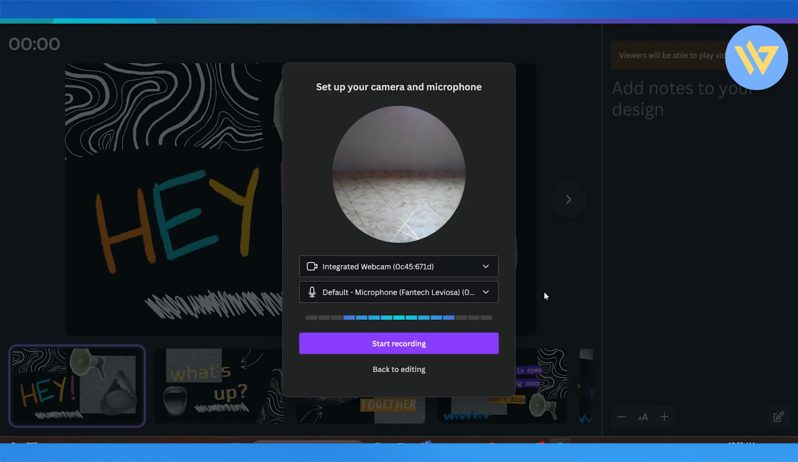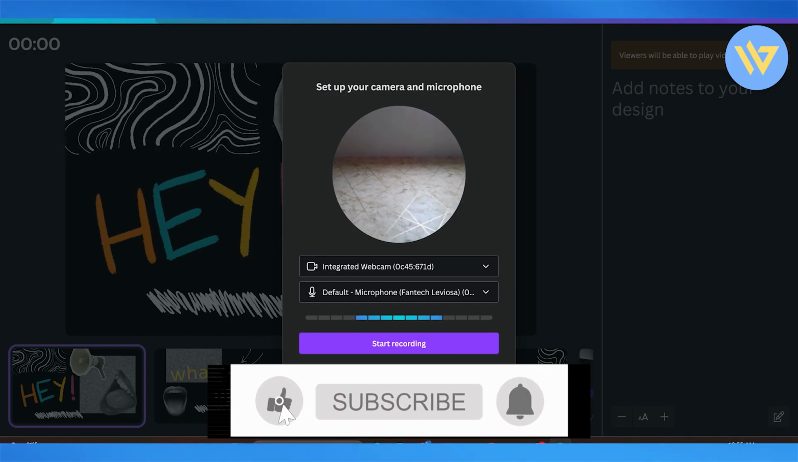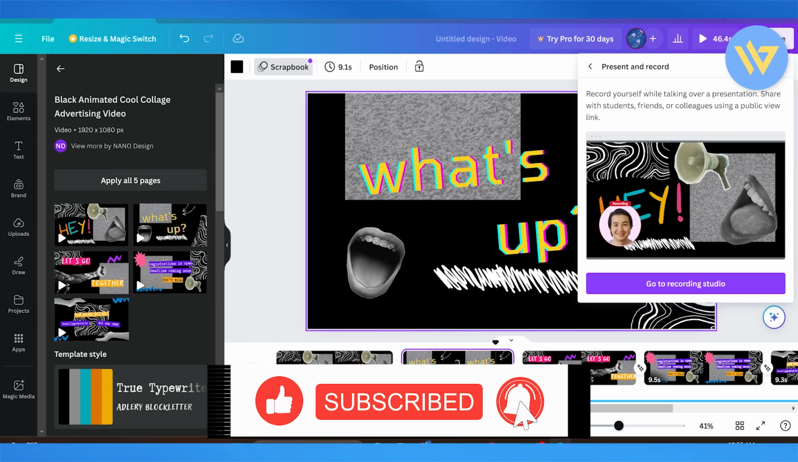Now you can simply choose to click on start recording to start recording, and then you can just simply add in your voiceover alongside your video that's being played on Canva. So guys, this is one simple, easy way to add in voiceovers onto your Canva video.